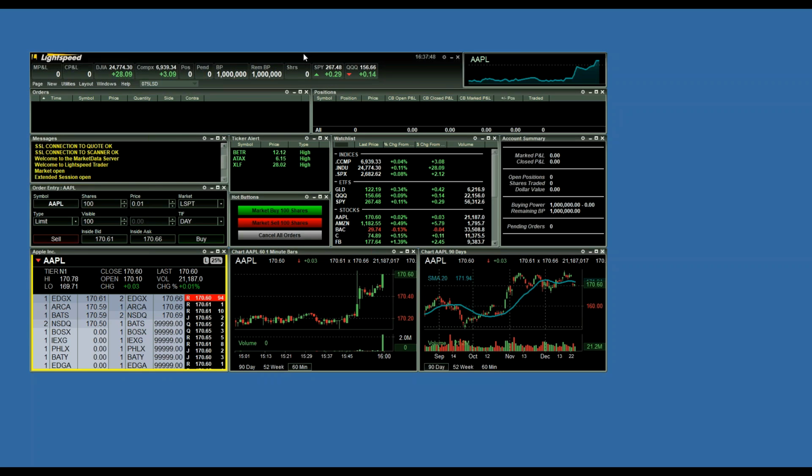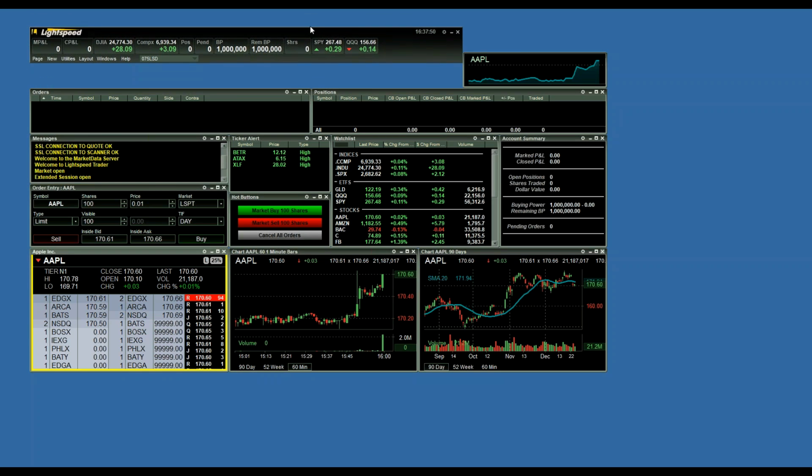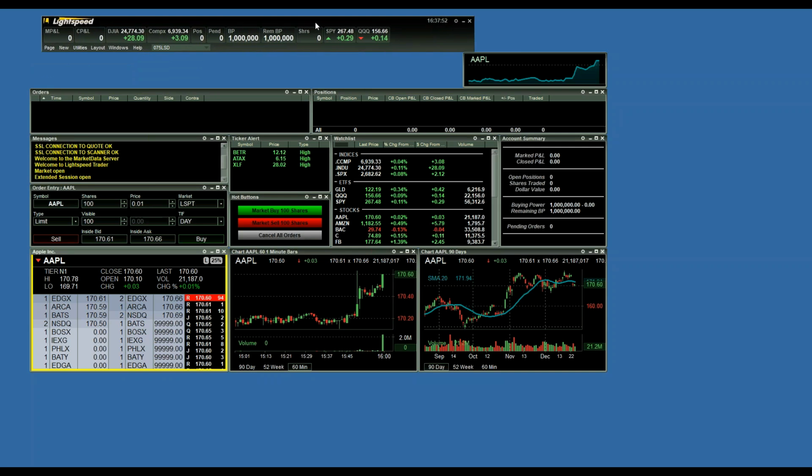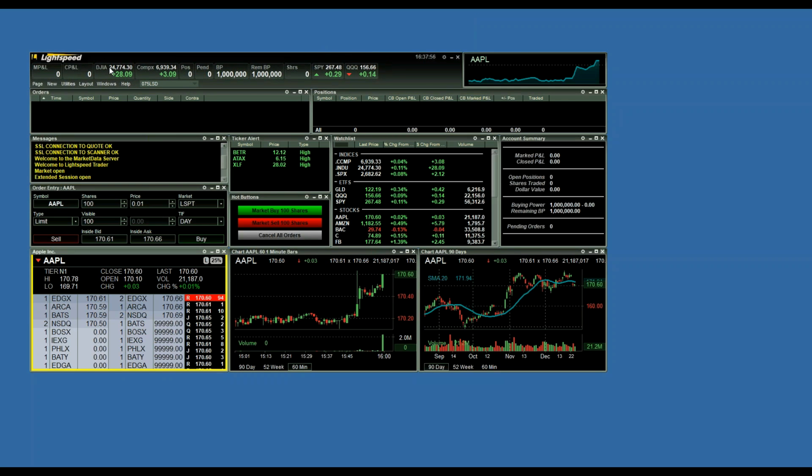So you can see we have our main toolbar up top here. This is the main index or toolbar. This will give you the information pertaining to the general market. You see you have your Dow Jones, your Nasdaq. You can add additional symbols. You also have your P&L here as well. My open or close P&L can be displayed here.